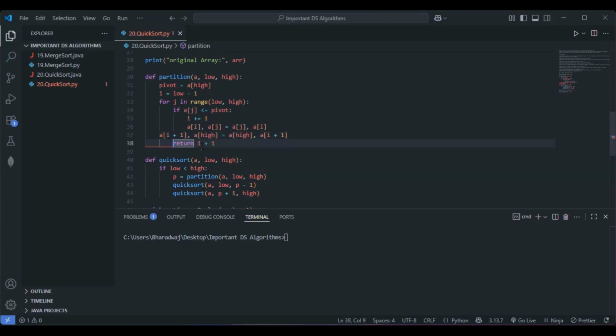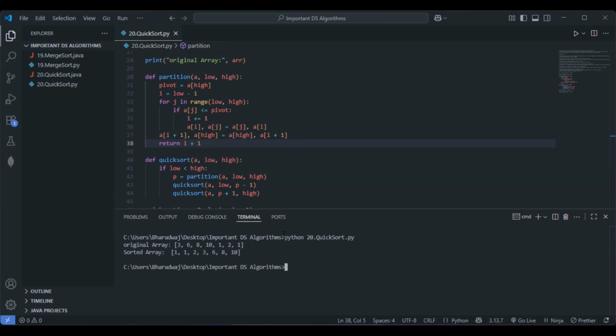Let's check if this works. We have to move this one, right? We are writing this one within the if condition basically, so this will be wrong actually. Now let me run this one again. Yeah, now we are getting the correct output. So this was an indentation problem basically. We had written this one within the if condition. That is the reason we were not getting the sorted array, right?